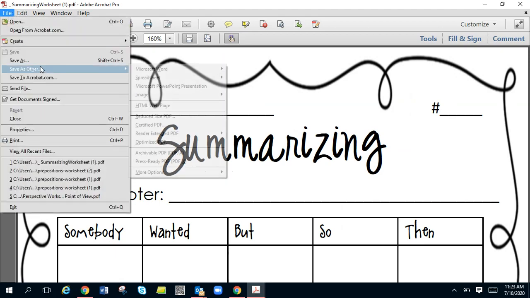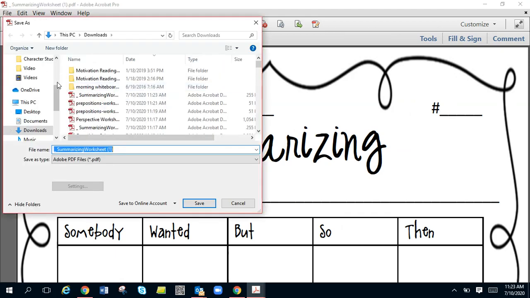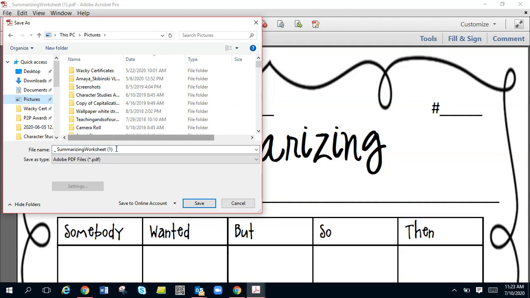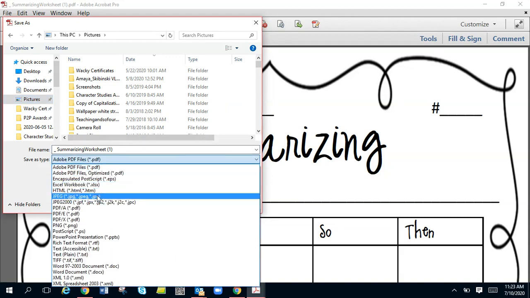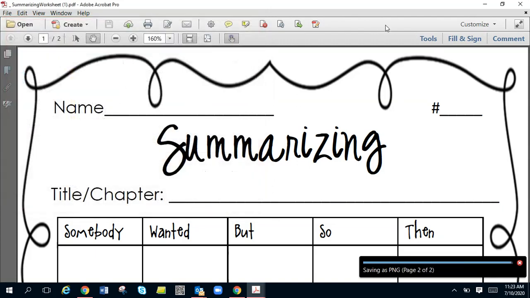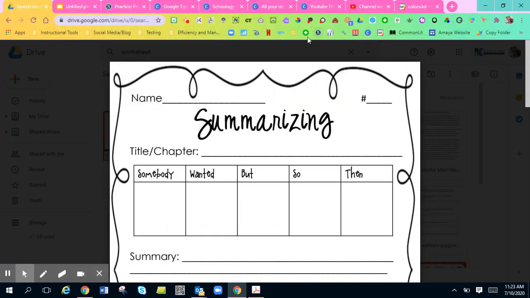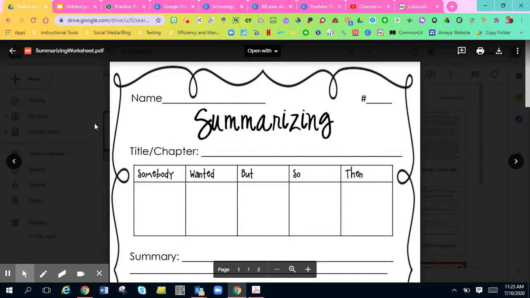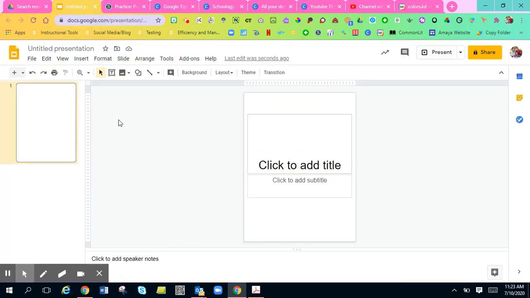And then once it downloads to your computer, you're going to make sure you save it as a JPEG file or a PNG file. So you have to make sure that it's saved as one of the JPEG or PNG files. So once you have it saved to your computer, you're going to go to an untitled presentation, so a new Google Slide. First you want to change the layout to make it more of a worksheet instead of a landscape.